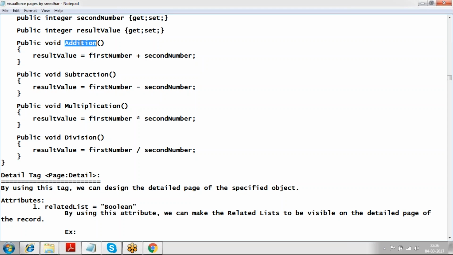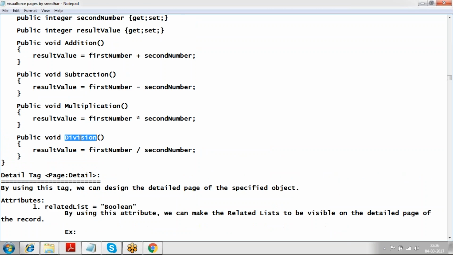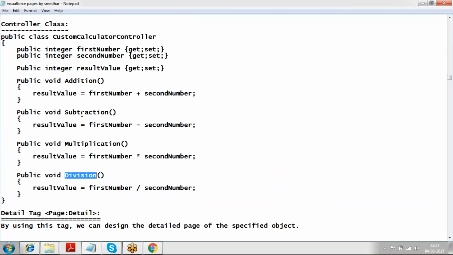This is one method. Addition is one of the methods. By using addition, result value equals first number plus second number. This is one more method. In the subtraction method, result value equals first number minus second number. This is the third method, where we multiply these two values. In the division method, we divide the first number by the second number. These are the four methods: addition, subtraction, multiplication, division.